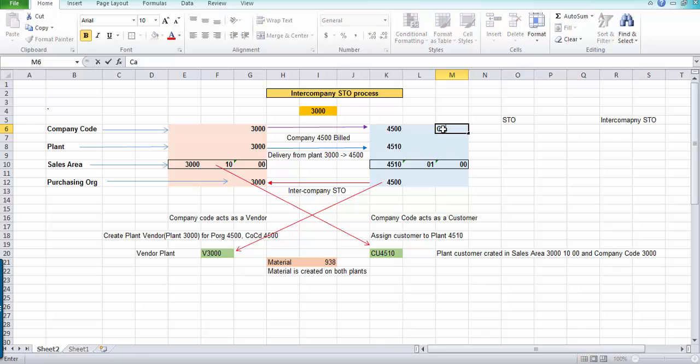I'll just, it's not a customer, it's the company code. Okay, I'm sorry. So Canadian customer and US company code. Sorry.